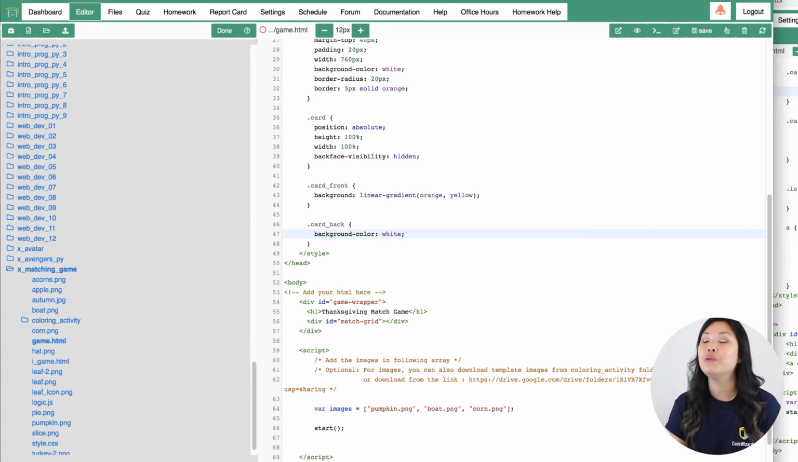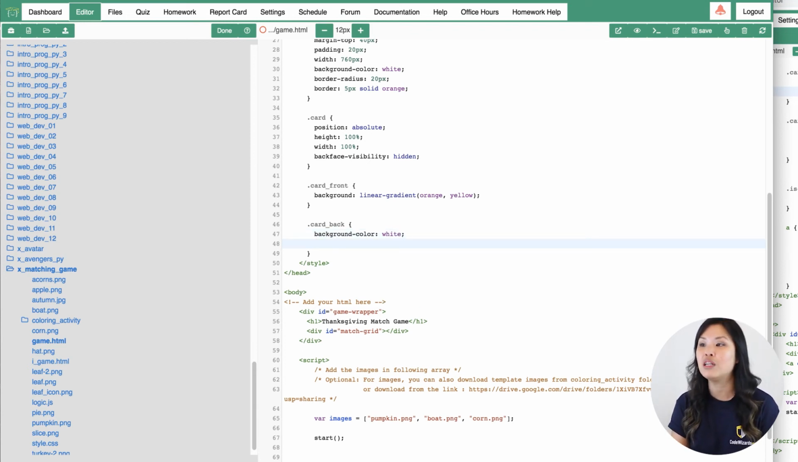And then we're gonna use this really cool transform property. And what we're gonna do is basically rotate it 180 degrees so that it's flipped on its backside, all right? So that we're not seeing what's on the front side, which is gonna be that image that we're using. So these are the images that we're gonna use to match. We don't wanna see them yet. So let's say transform, and this is gonna be rotate, and Y is capitalized, and 180 degrees. So that's going to handle the back side of the card.